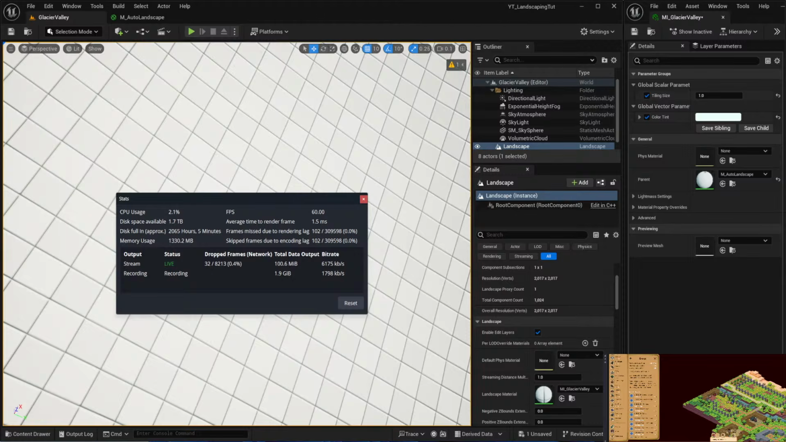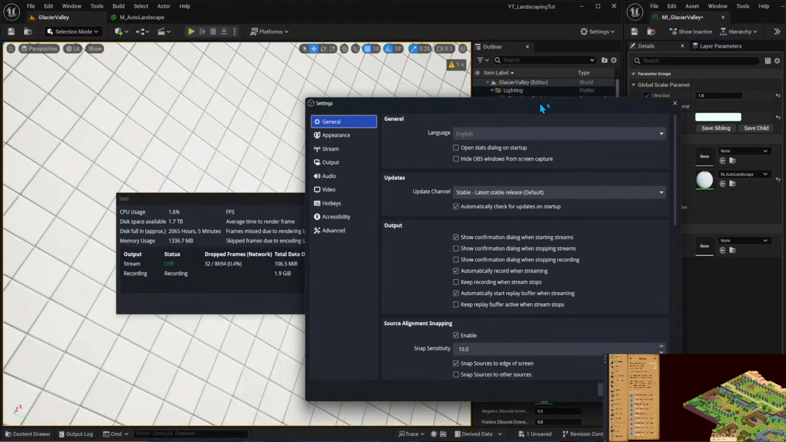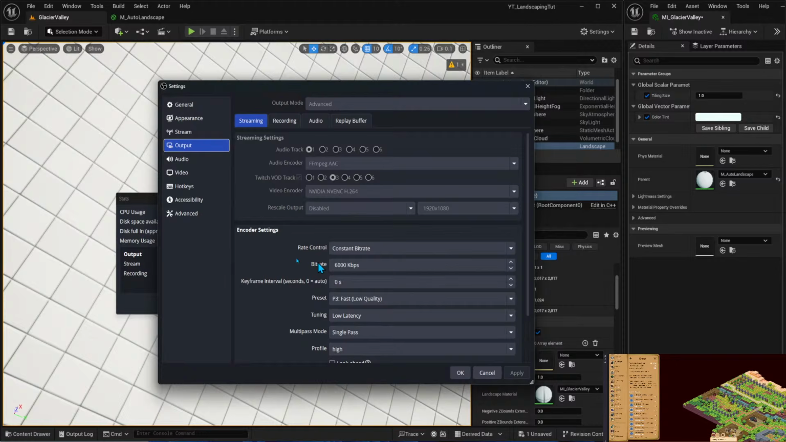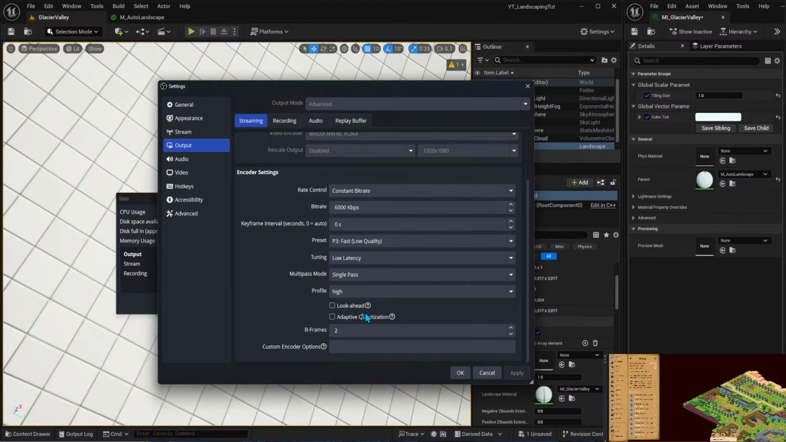If anybody else wants to stream, I would definitely check out Unreal. Okay, if you're streaming a game, don't do this. But if you're streaming just Unreal, just do this. So you have P3 fast, but more middle. So you have low latency, single pass, high, and then turn these off. You don't need those.